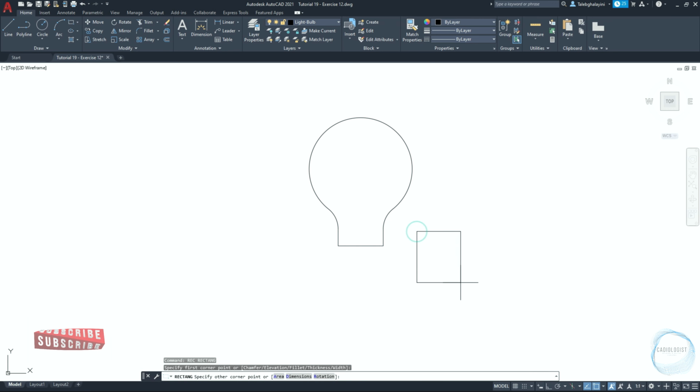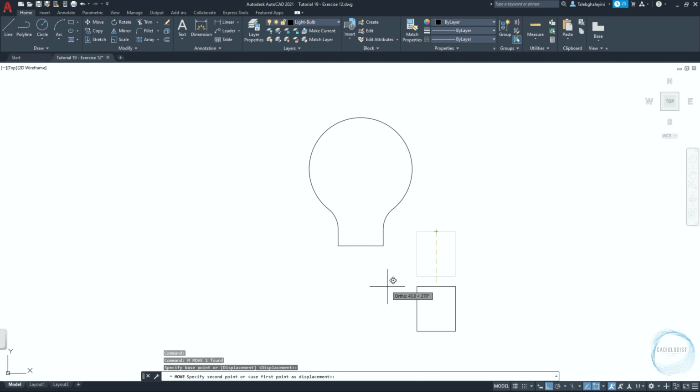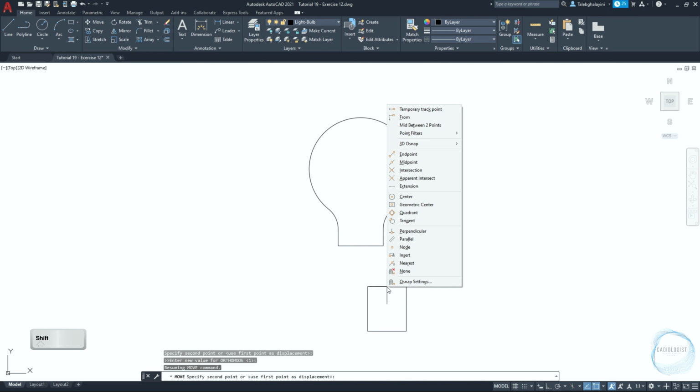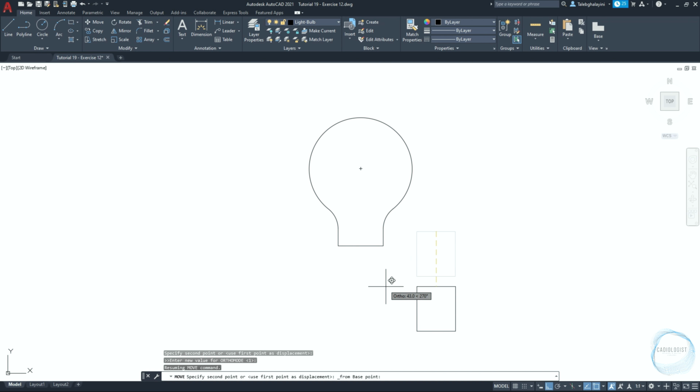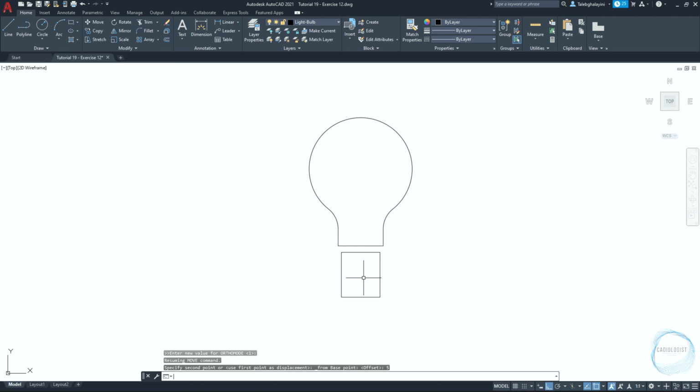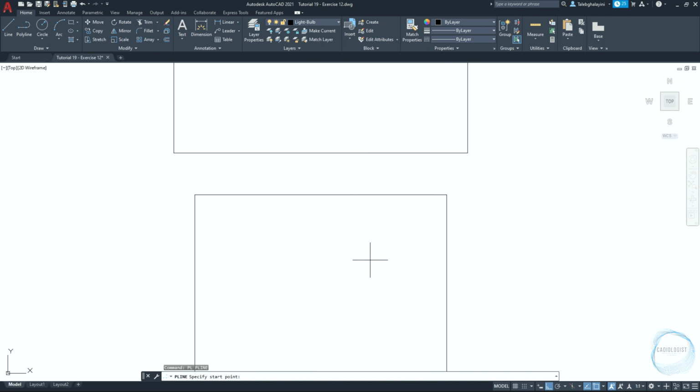Draw a 35 by 30 mm rectangle somewhere here and move it from this midpoint mark. Click and hold the Shift key along with the mouse right button and select From. Click on this midpoint mark and move the cursor 5 mm downward. Connect both parts by polylines.